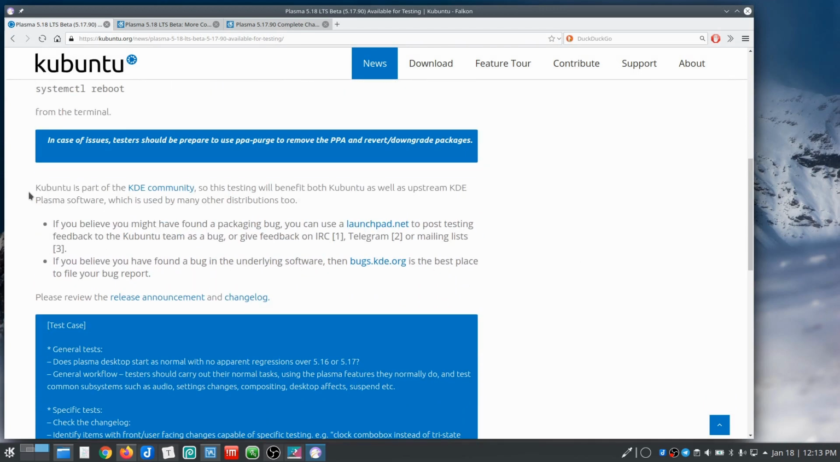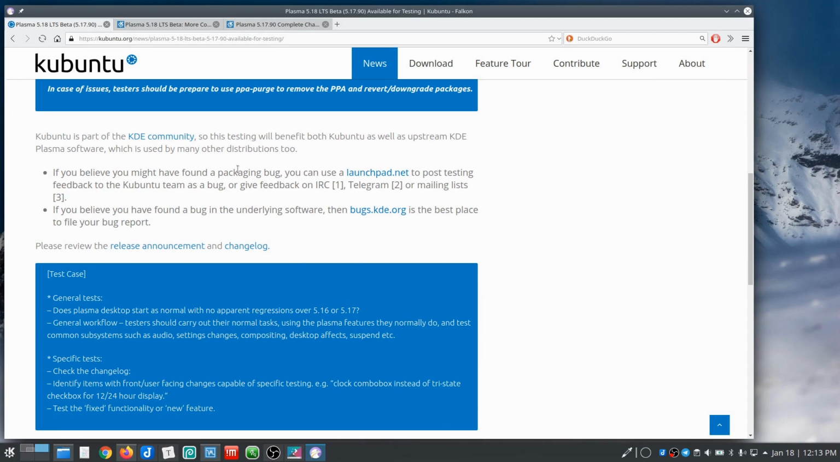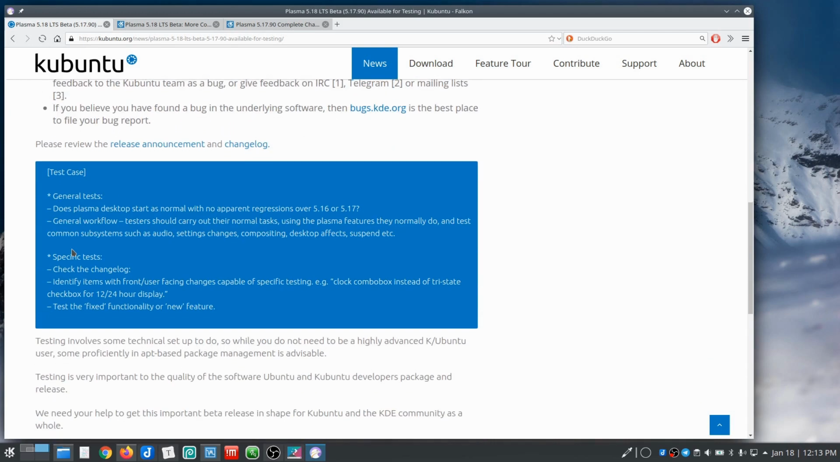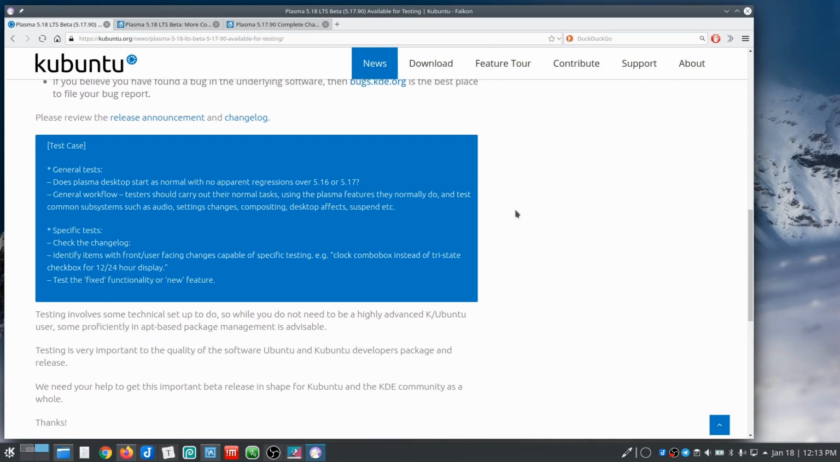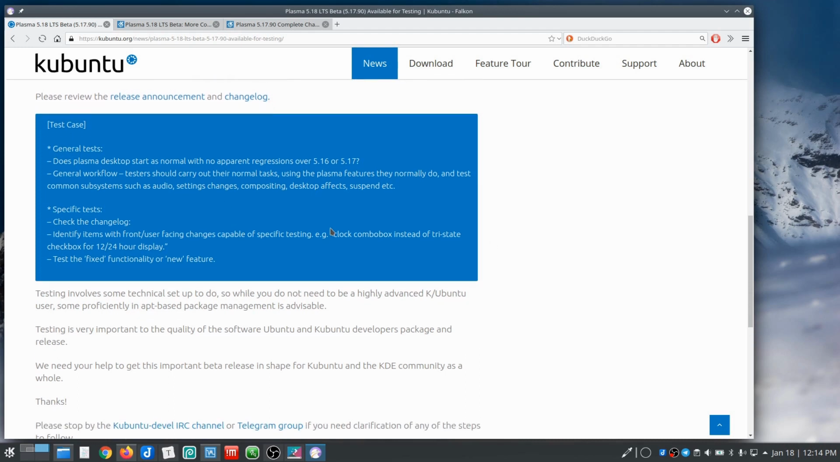Now, in terms of testing, what they're suggesting we do here is to run through general test cases. So does Plasma start as normal, no apparent regressions, anything like that? Obvious things that aren't working, you know, you click something and you get an error, all that sort of stuff. I've found a few things that I've reported already, and I'll go through those, but also general workflow. So just use the system like you normally would, do the tasks that you normally would, and if you run into anything that looks strange or errors, anything like that, they'd like to have that reported back.